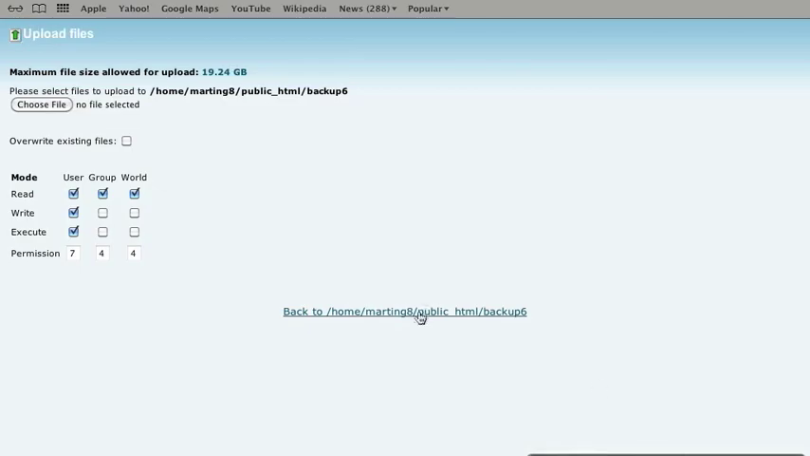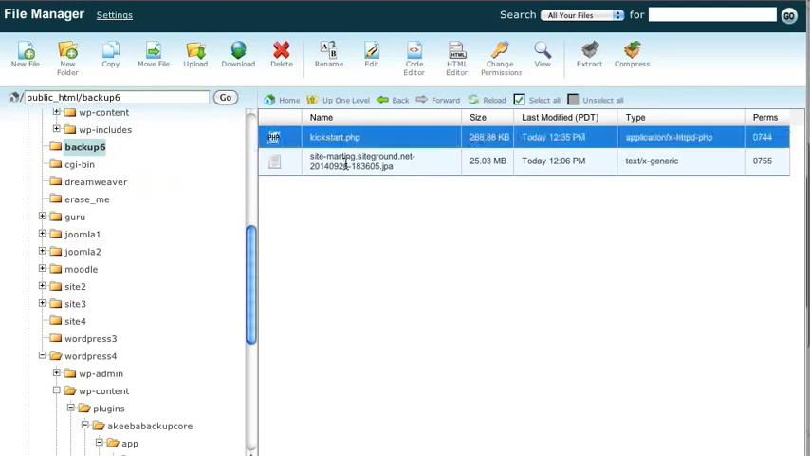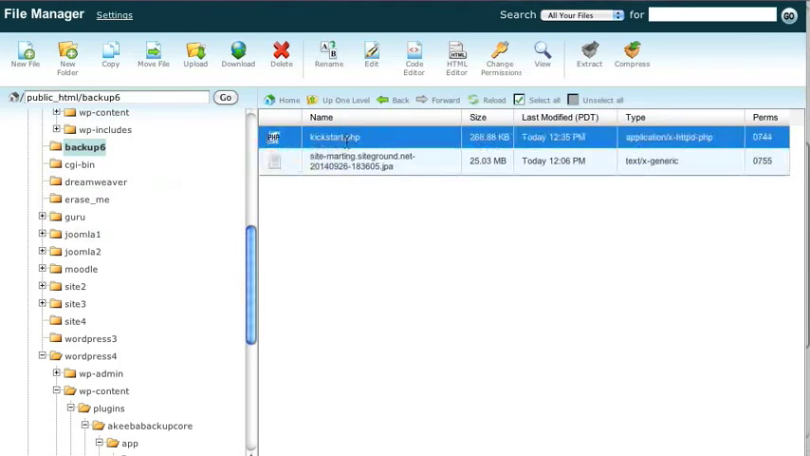Click on the back to link here, and then double check that you have both of those files in the new location where you want to restore your backed up WordPress website. I've got kickstart.php, and I have a JPA file that's usually 25 megabytes or more in size. Once you have the two required files, you're now ready to execute or run the kickstart.php file so it can do its job to restore your WordPress website from the JPA file.